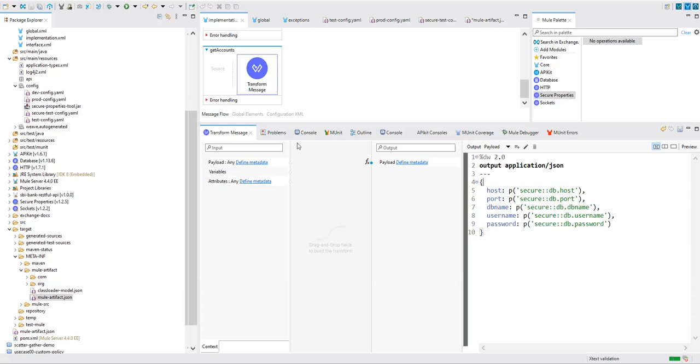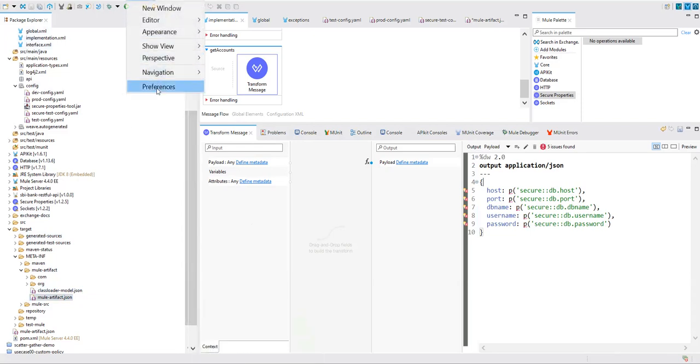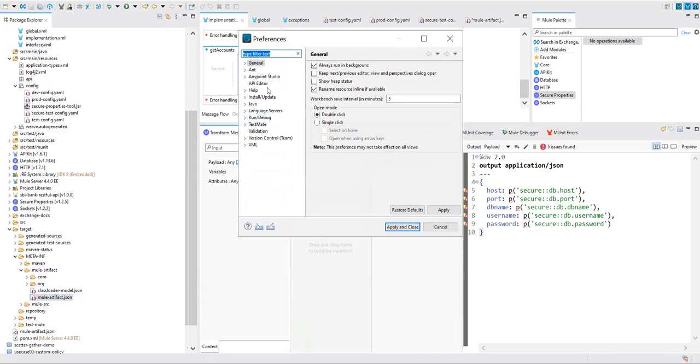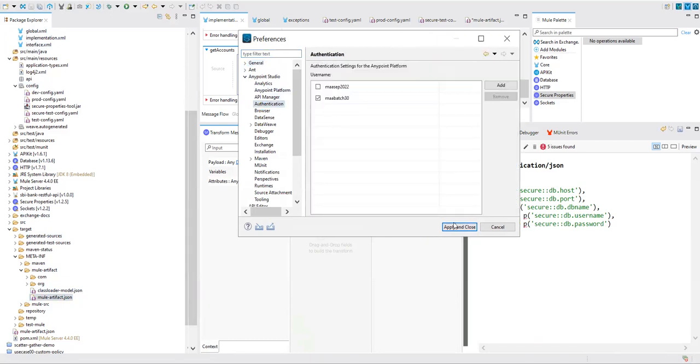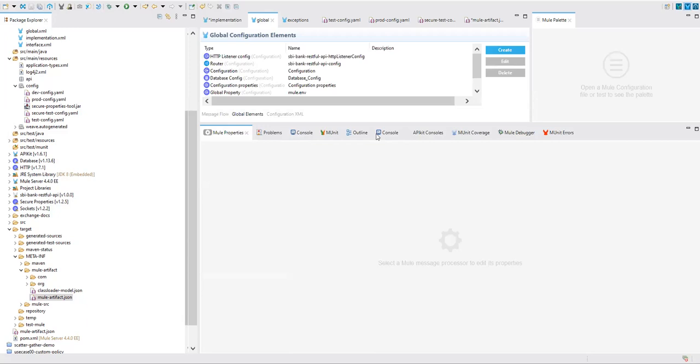Now quickly, what we can do is go ahead and try to deploy this code. Since I have added that property inside my mule-artifact.json, that property will be masked in my Runtime Manager. So let's quickly do that. I'll just take 2 more minutes. No problem. Then authentication, I'm going to select this, apply and close. Let's do this and see what happens.